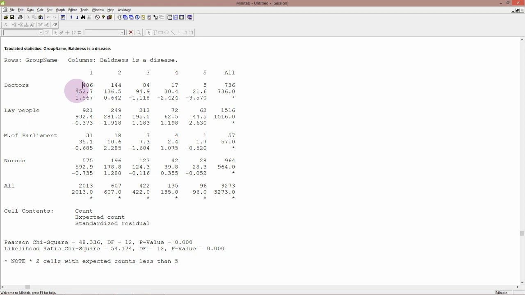Now the next cell here is the expected cell count. So that means, under the null hypothesis, if there is no relationship between your profession and whether or not you think baldness is a disease, then this is the number of people we would have expected to find in each group here. And the difference between what we expect to see and what we actually see is what gives us our value for whether or not we've got evidence against the null hypothesis.